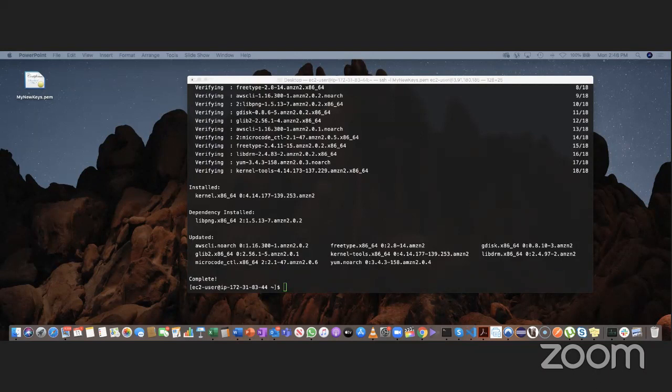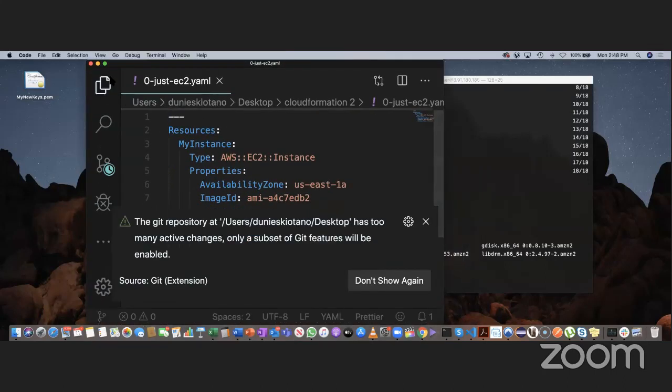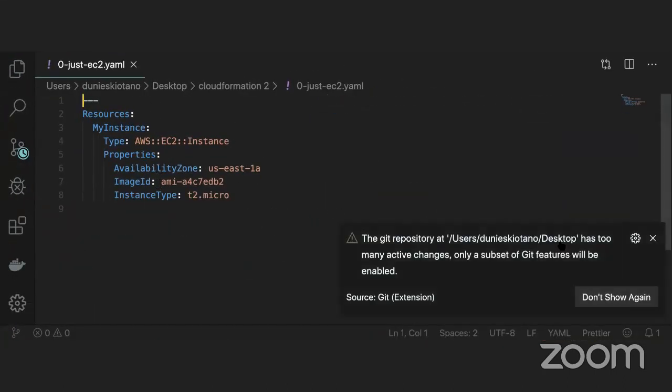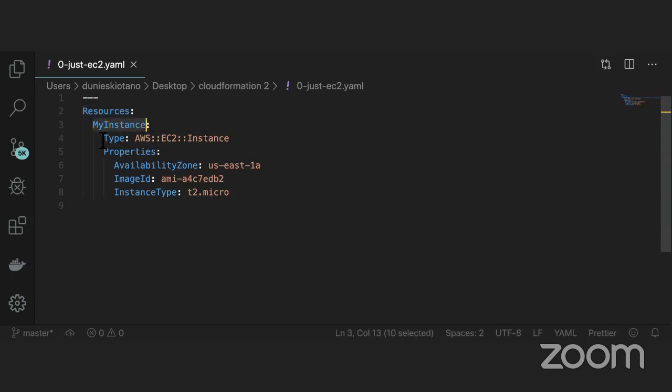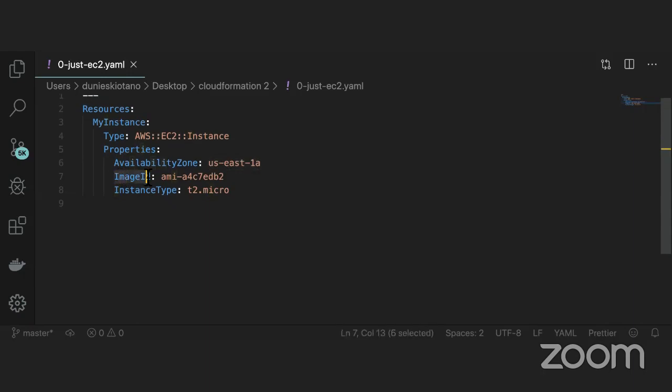So this will be how you create an EC2 instance with CloudFormation. You have here Resources. The name is my instance. The type is this one. It's an EC2 instance, right? The properties are going to be availability zone US East 1. The image ID is going to be this one. And the instance type is going to be this one, the T2 micro.